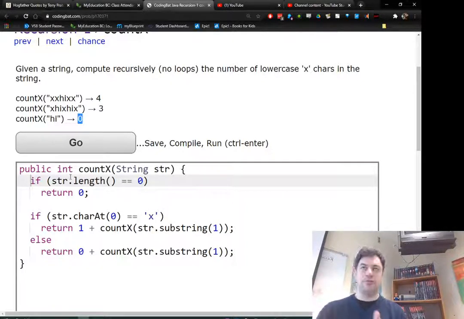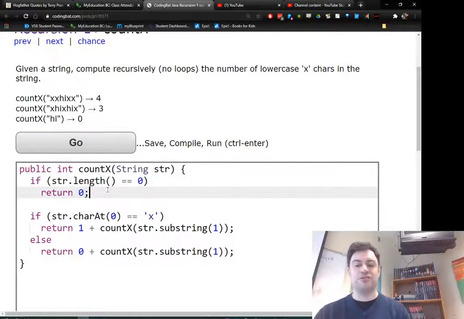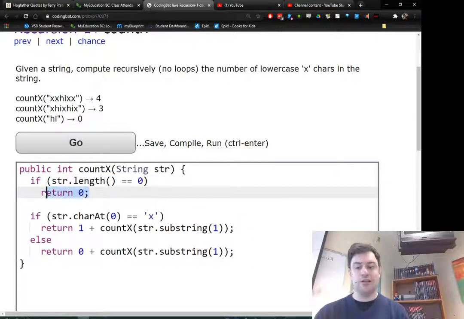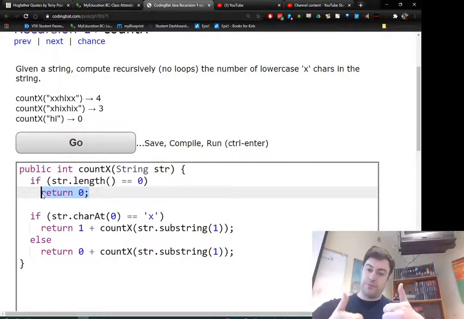So we'll look for them, and if we find them, we'll return 1 plus the method, but we'll feed it a smaller substring that doesn't include the first x, or whatever character it is. So our base case is going to be if the string is length 0. If there's nothing in the string, there's no x's, so we can return 0. So there's our base case. It's kind of a silly sounding base case, but it's absolutely accurate. It's basically just going to be where we end.